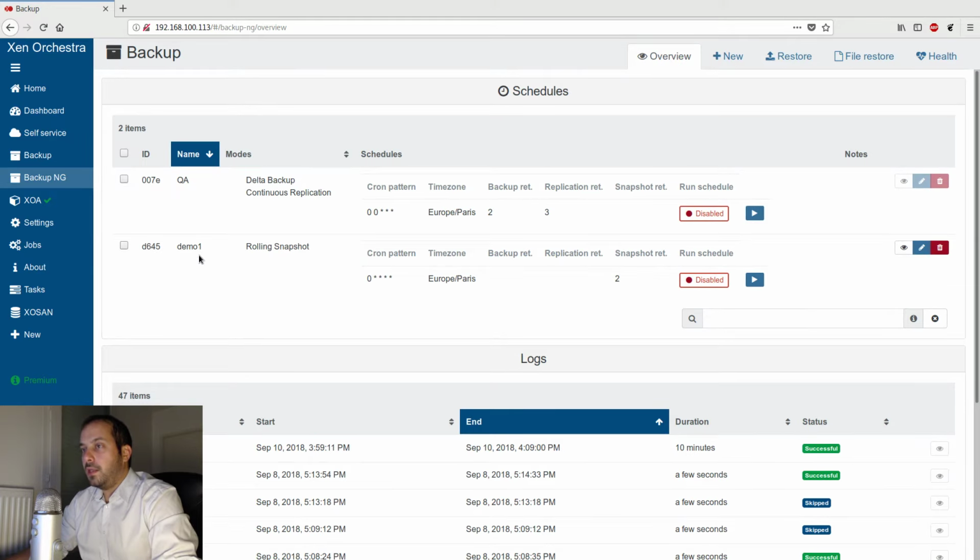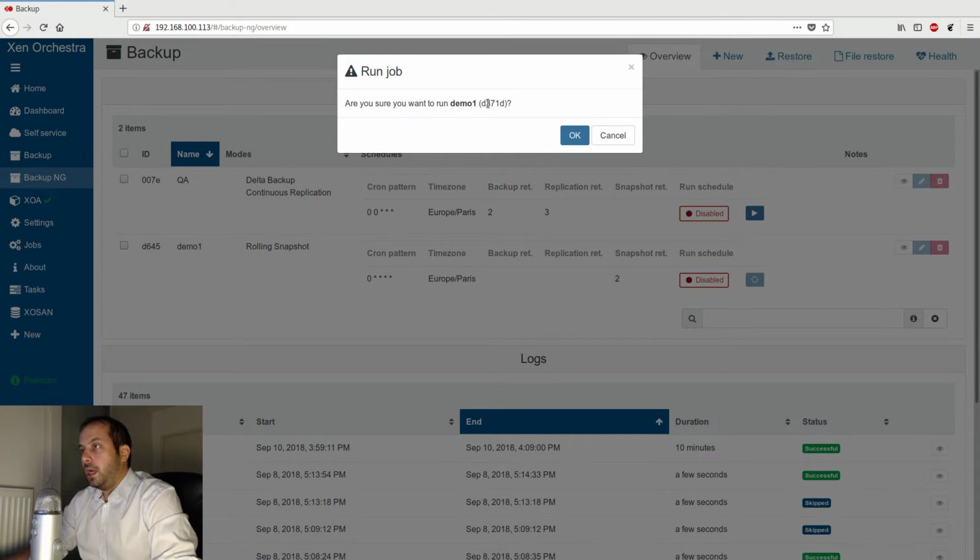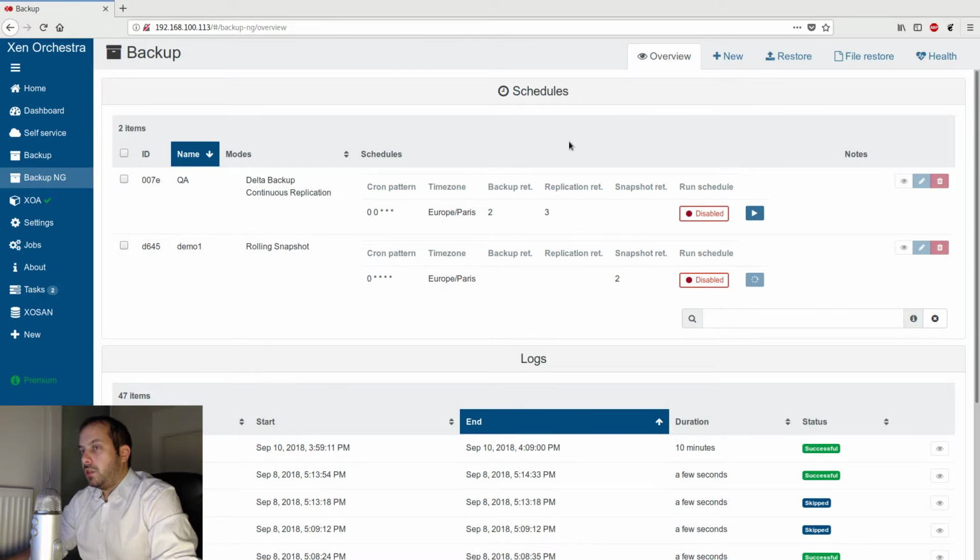So clicking on create, as you can see, it appears here. And you've got a pattern, so this is an hourly pattern, but you can edit it if you want to. It's disabled for this schedule, but I can run it manually here. So this is what I want to do. Yes, I'm sure I want to run this one. I'll click on OK, and I just have to wait a bit. And then as you can see here, demo 1 started right now and finished in 2 seconds.